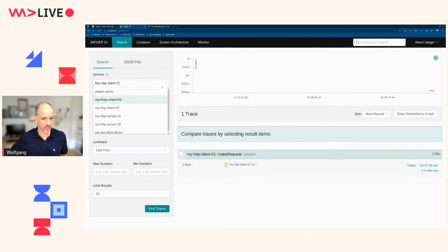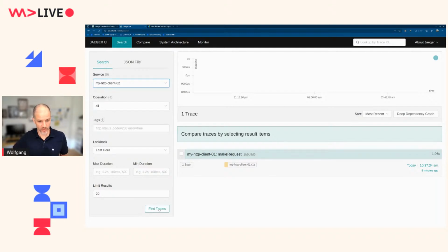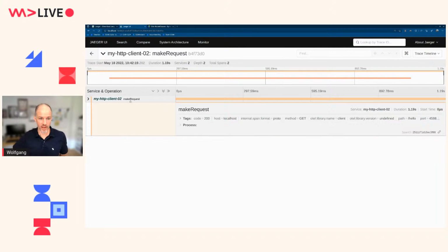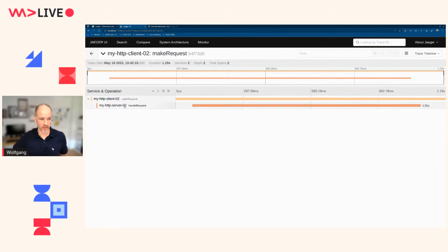we see another service showing up, this time the .2 or 02, so the next iteration of our project here. And I already have two spans in it, exactly what I wanted. So you see, I have the make request span, and its child span is the handle request on the server. So by propagating this context information over the network and then reporting it to the tracing backend, it was able to connect the spans and visualize them in the parent-child relationship as expected.